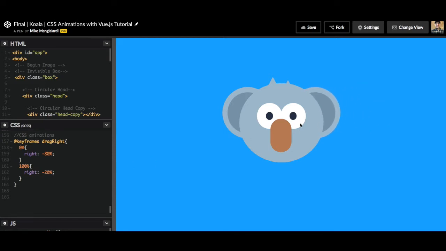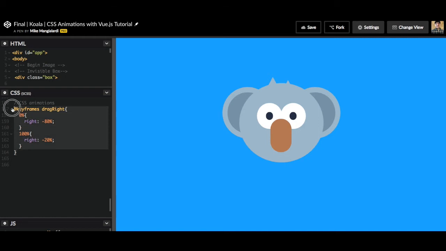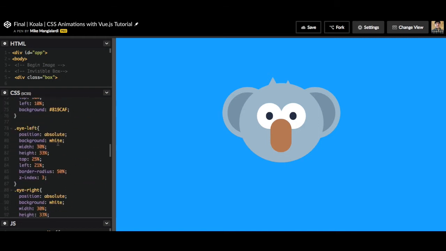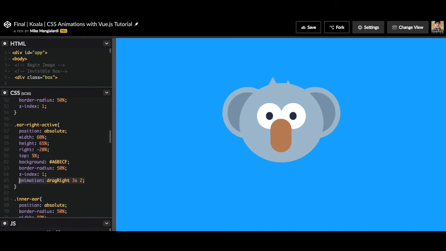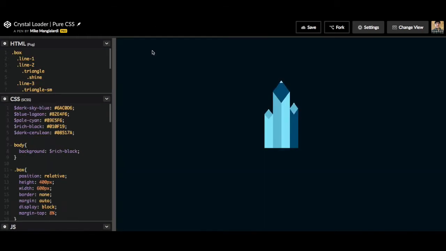So there we just saw that the ear right slid from a right of negative 80% to a right of negative 20%, where it's currently sitting. So it's really easy to get started with adding CSS animations. All you have to do is define a CSS animation and then have an animation statement, which we defined right here. In our animation statement, we just had the animation we defined at the bottom, the duration, and how many times we want it to repeat.